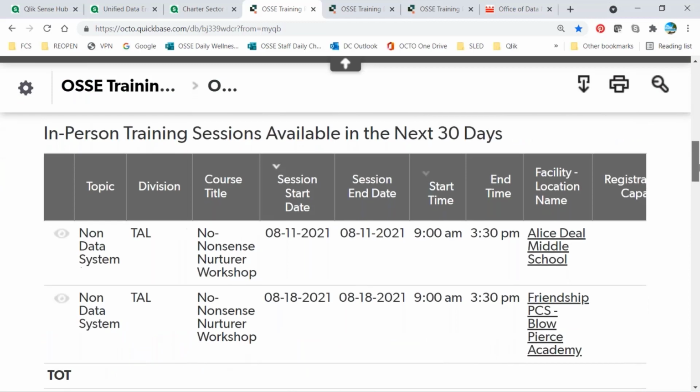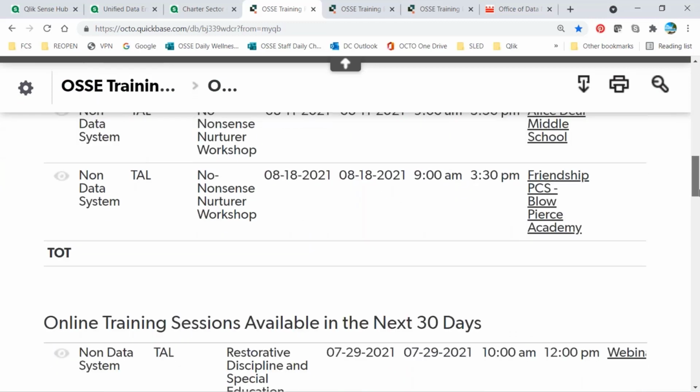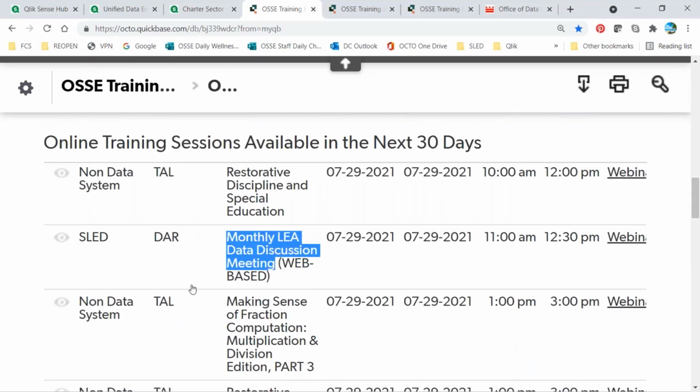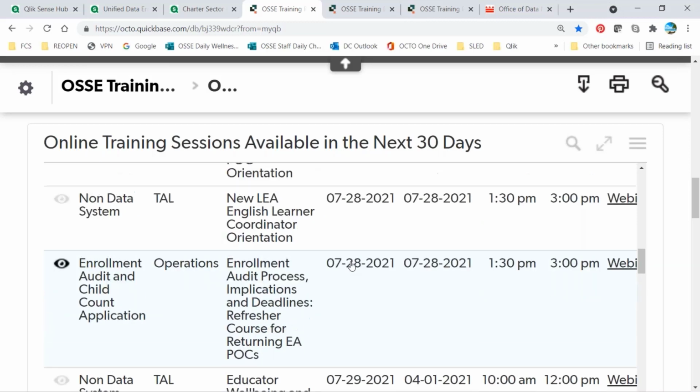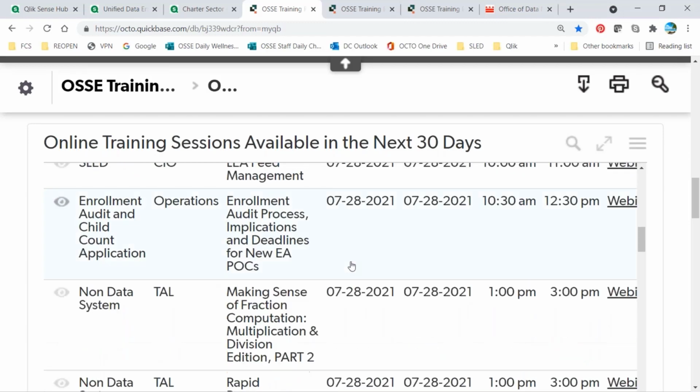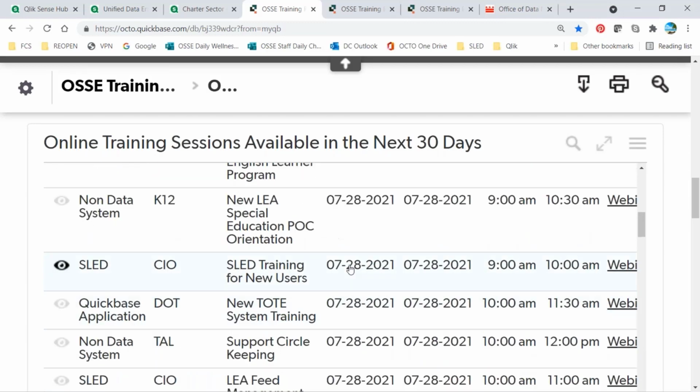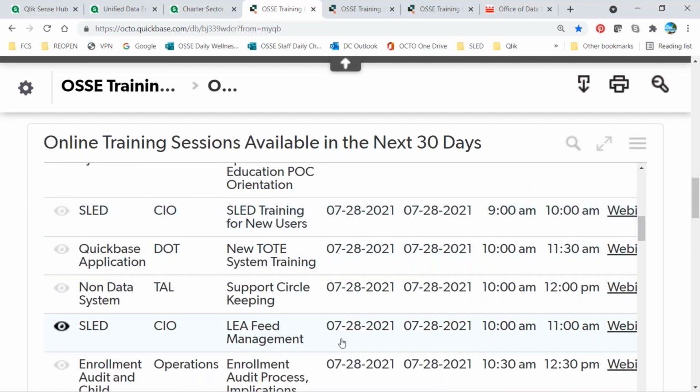If you scroll down, they're offering some in-person trainings. But most of our trainings are online. There are other trainings offered by other divisions in here. If you scroll for 729, you will see the monthly LEA data discussion. If you're looking for the LEA fee management, it's almost up here. Right here, I'm sorry. The LEA fee management is the other training that has been offered tomorrow.